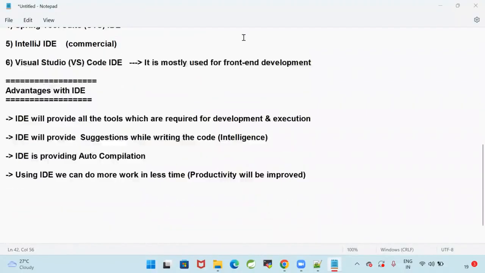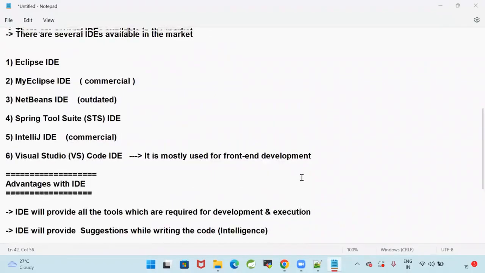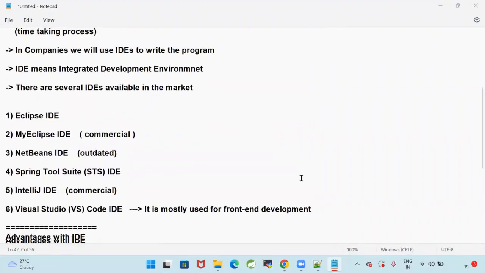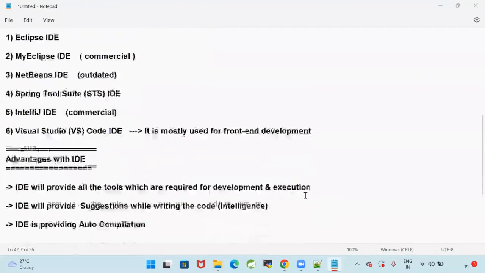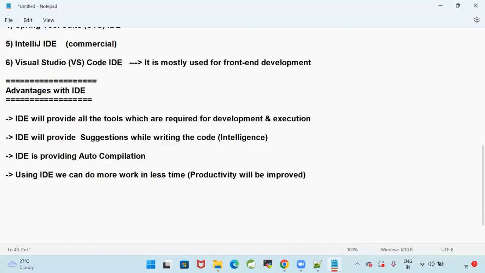Are you guys able to understand what an IDE is and why we are going for an IDE? IDE is nothing but an integrated development environment, which is used to write programs. Faster development can be achieved using an IDE. If you don't use an IDE, it will take a lot of time. So to improve development speed, we can use an IDE.